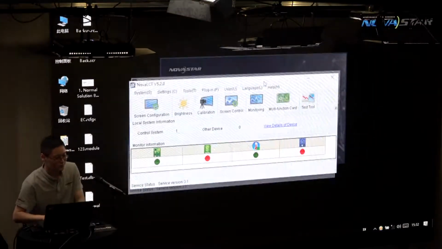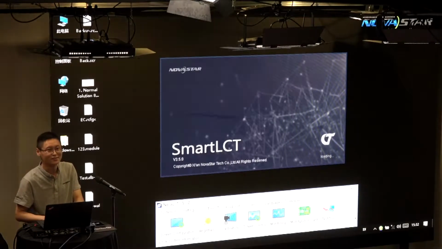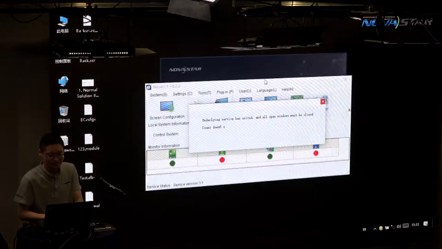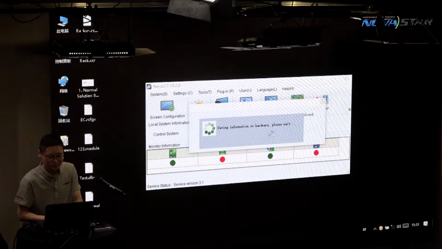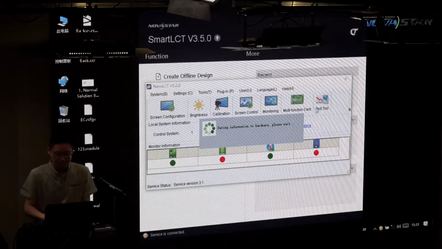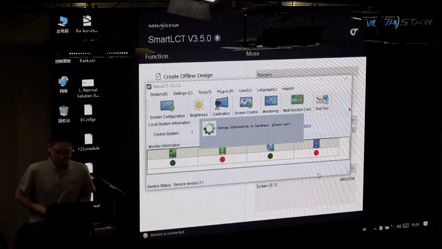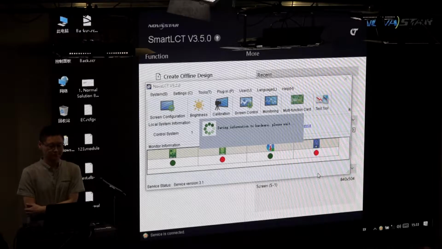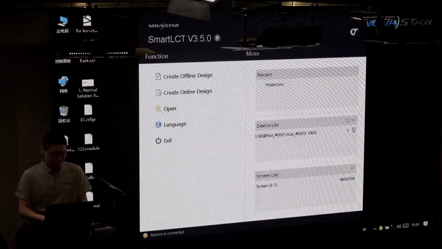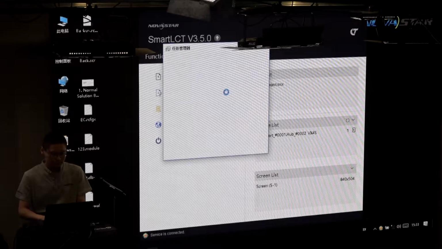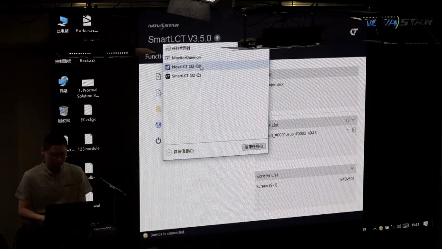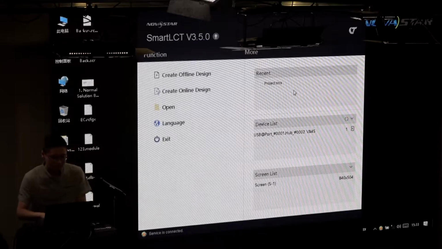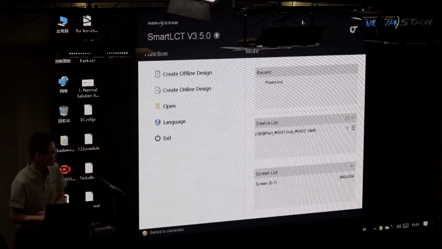Okay, so if there is no question about this software, we move to the next one, the newer software, Smart LCT. Let's close this one. So this is our new software called Smart LCT.